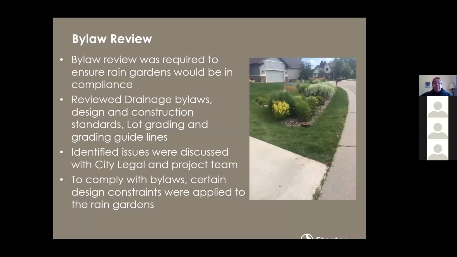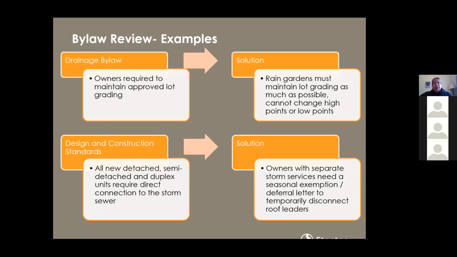So to comply with bylaws, certain design constraints were applied to the rain gardens. One of the bylaws is that owners are required to maintain approved lot grading as approved during construction. So our solution there was that we maintained lot grading as much as possible without changing the high points or the low points. So overall, the lot still discharged and drained to the same points that it did previously.